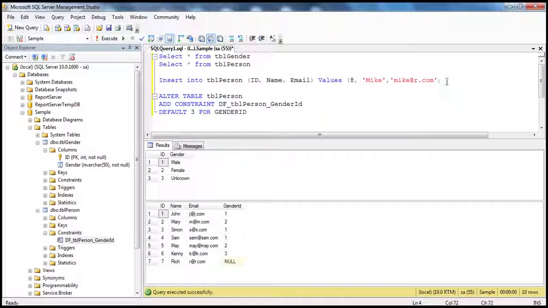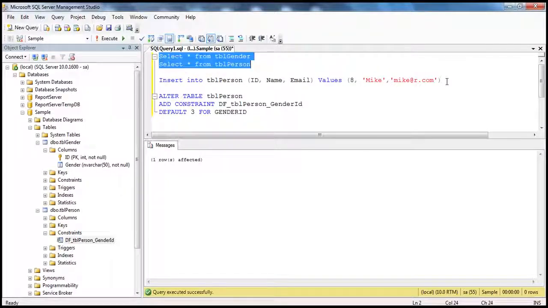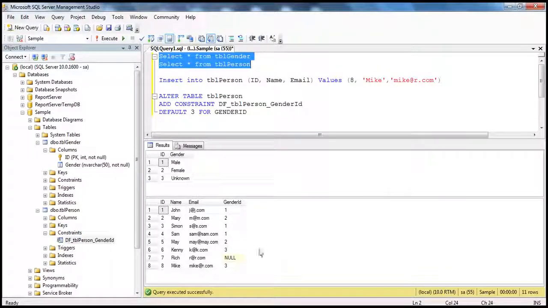So let's execute and see what happens. When I execute this, one row has been affected, and if you select all rows, look at this. For Mike, we didn't supply a value, so it took the default.